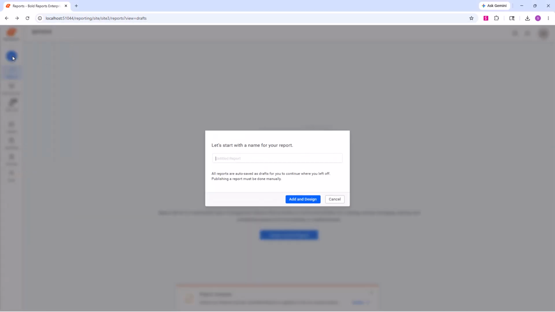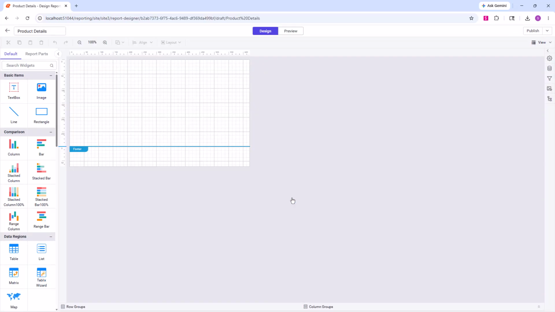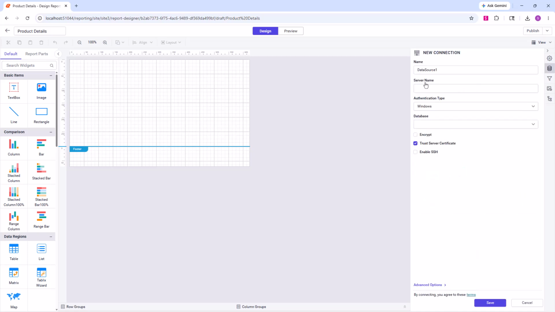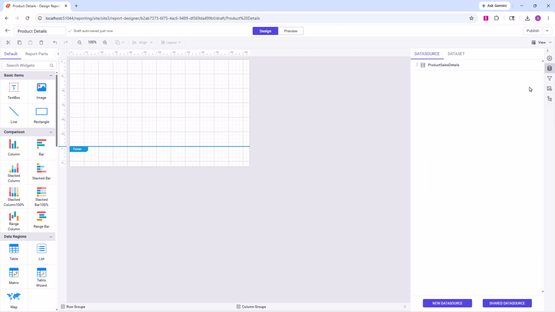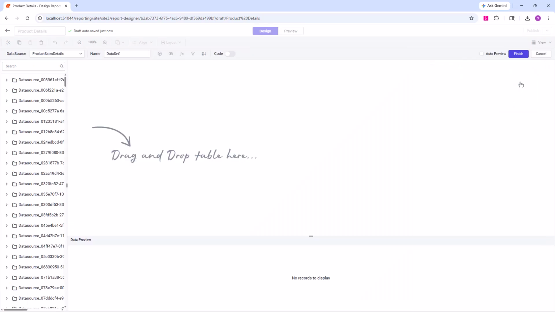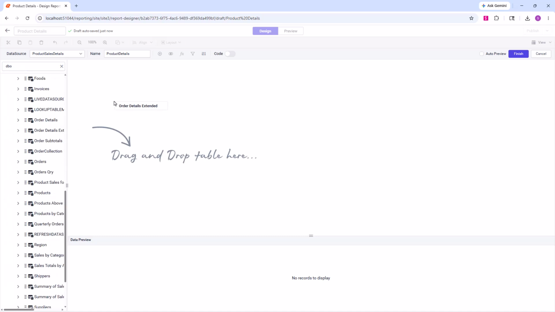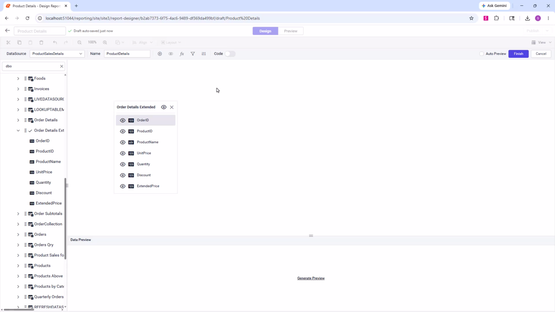First, create a new report and name it. You'll also need to create a data source. Name it. And add the necessary details. Then create a new dataset. Drag and drop the table into the query editor. And save it.